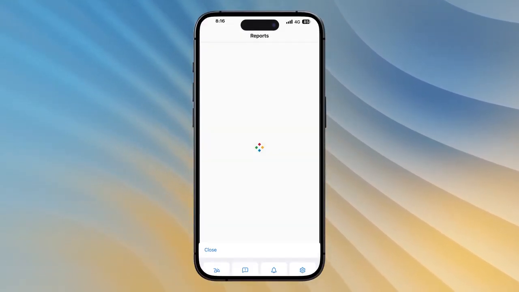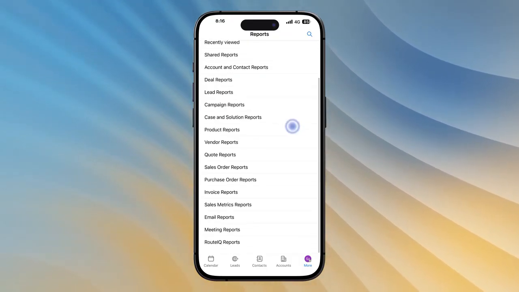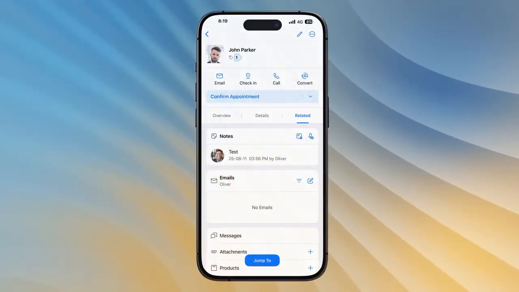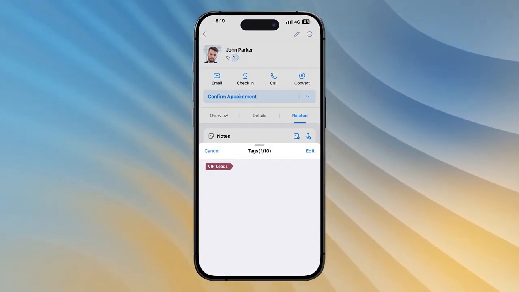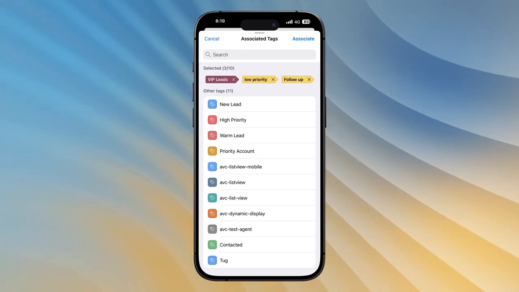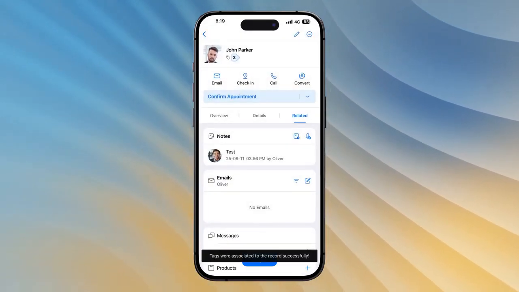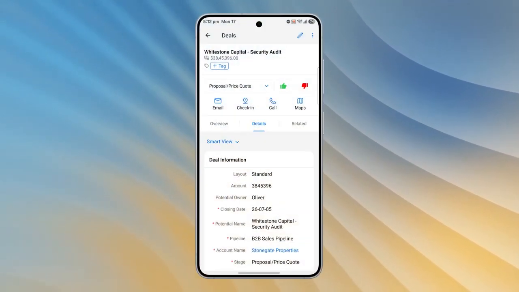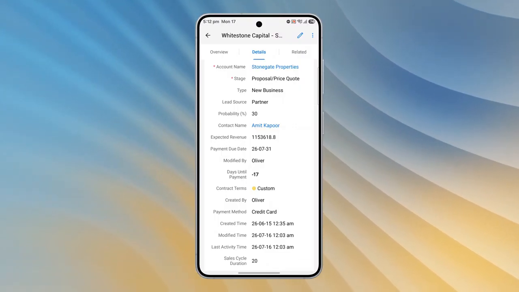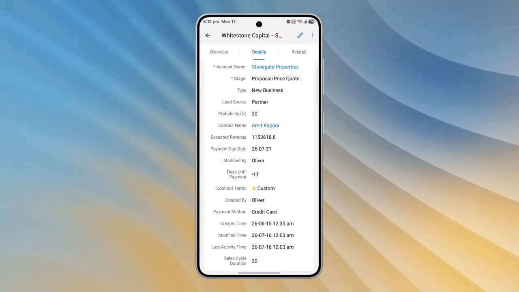Starting with iOS, the reports module is now supported and you can manage them on the app. Tag management is available too, and you can create, associate existing tags, edit or delete tags directly from your mobile app. On Android, dynamic formula fields now recalculate whenever you open a record, keeping values up to date.